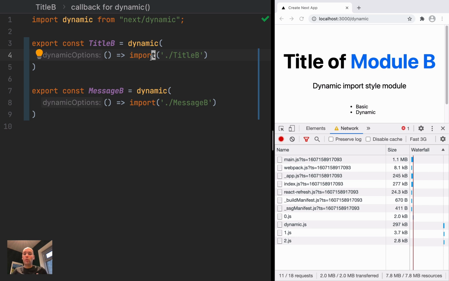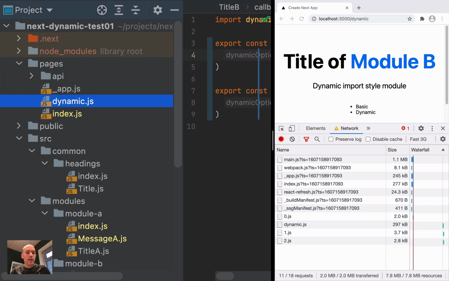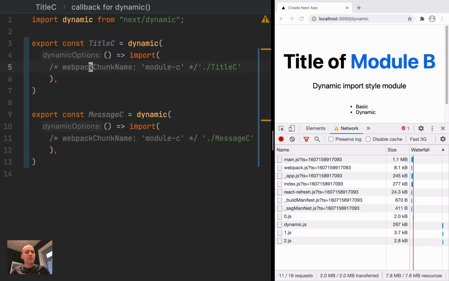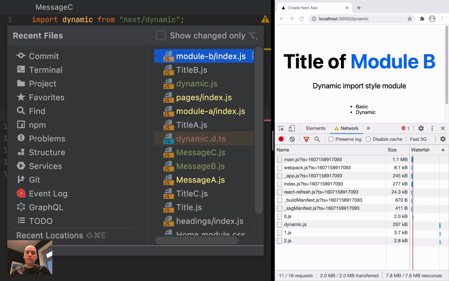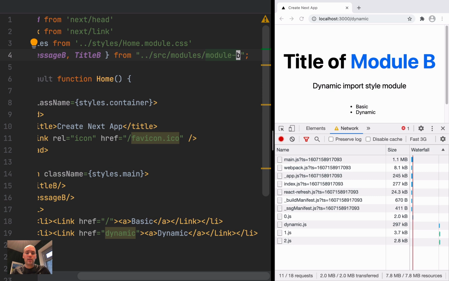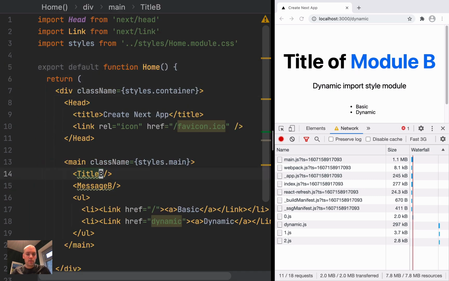And what you can actually do is go one step further, and like what I've done in my module C, you can start actually naming the chunks that are coming out. So if you have got a set of feature modules, then you might want to name everything the same inside that root index file. So here we've got title C and message C in the same format. If we then convert the dynamic page to use those, so let's get rid of this. We'll convert to use title C and message C.